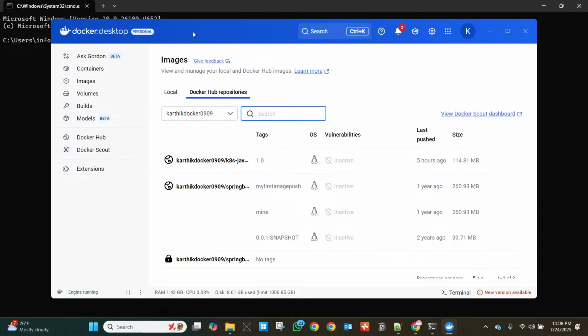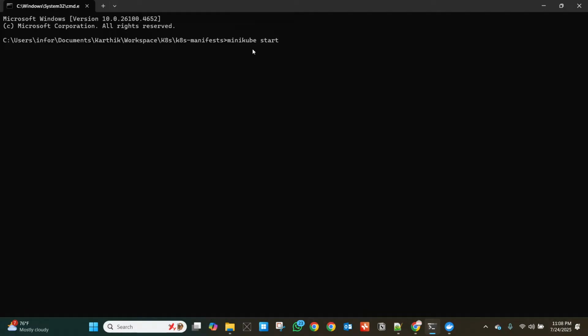Before you start the Minikube, you have to make sure you turn on Docker Desktop, because Minikube itself is a container application. Minikube, whatever you download, is itself a container application, which means it's a Docker image. Minikube has to run under one Docker container. That's nothing but Docker Desktop. That is why before you click on Minikube start, you should have Docker Desktop up and running. Container has to be ready. Okay.